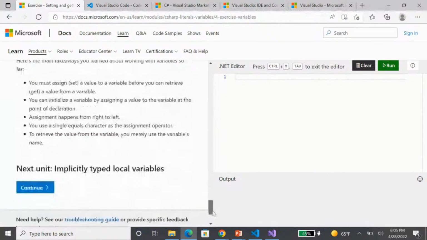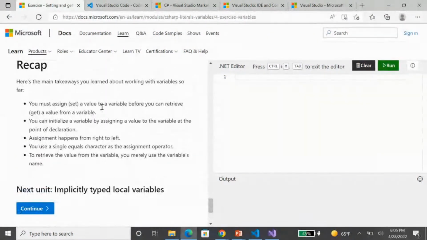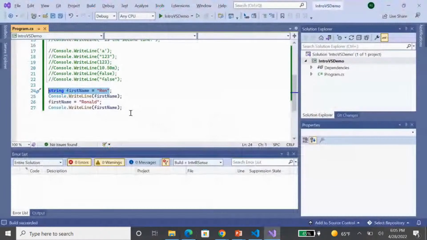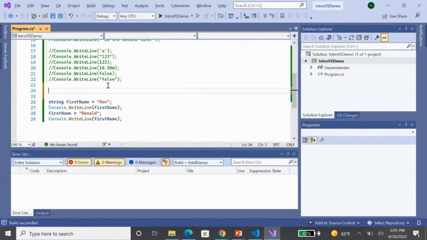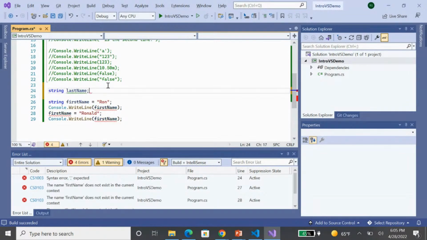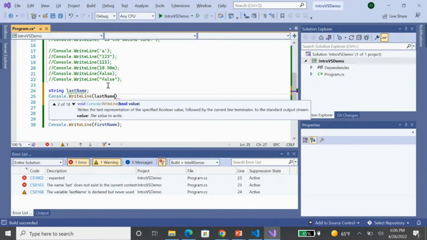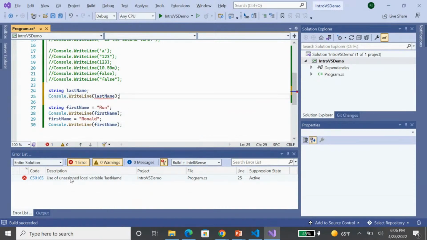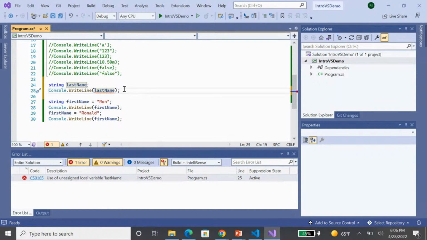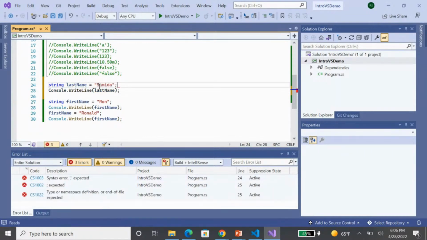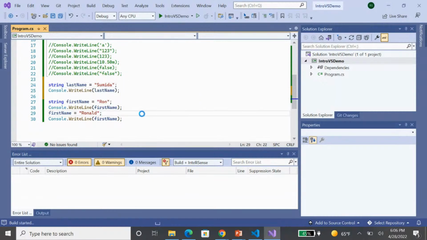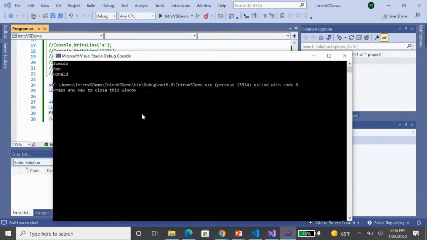And here's the recap. So these are just the rules. You must assign a value to a variable. Oh, and I didn't show you this. This is very important. If you try to use a variable without giving it a value first, that is an error. So for example, let's say I try to put a string lastName in like this and write it out. It's going to be an error. You have to assign a value before it is used. And I want to show you the error message: use of unassigned local variable lastName. If I assign a value to it, like my last name, Sumita, then the error goes away, right? And then everything runs successfully from there.